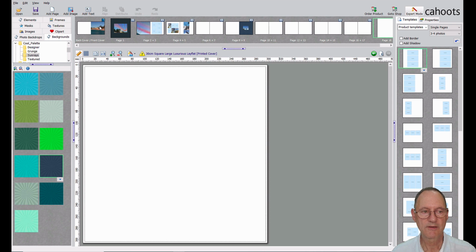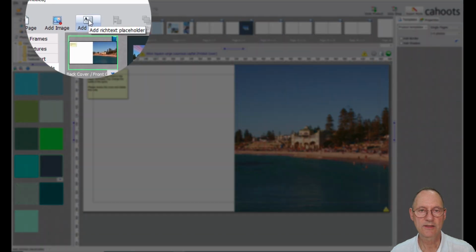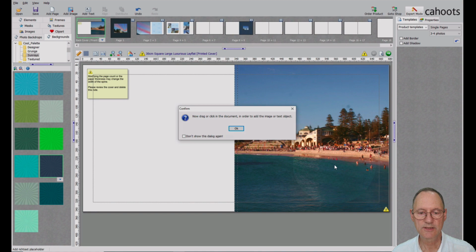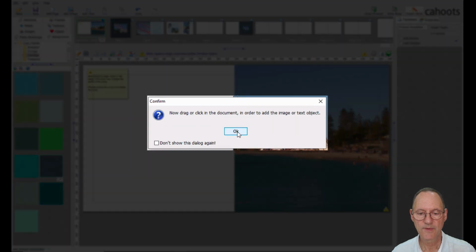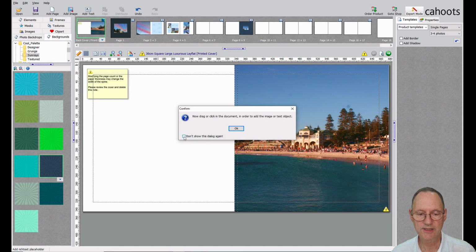One obvious place for text is going to be your cover. So you may want to place a title somewhere. To add text, you can click on the text menu item at the top. If you click on that, choose to add text. So you need to click in your document to add the text. I'm going to choose not to see this dialog again.